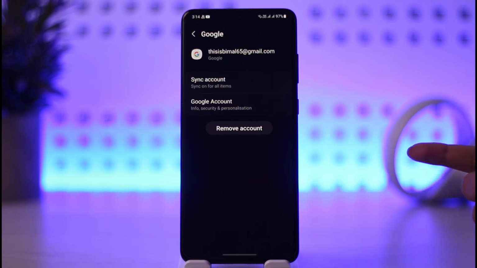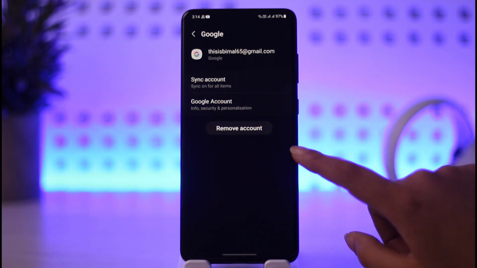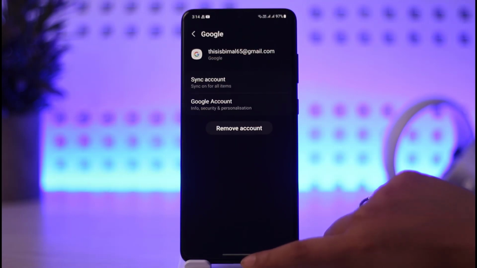Once you do that, next time if you're going to come in, you can log in with your existing account. So yes guys, to get signed out of your YouTube account, remove your account, and once you do that, you will be able to get signed out of your YouTube.